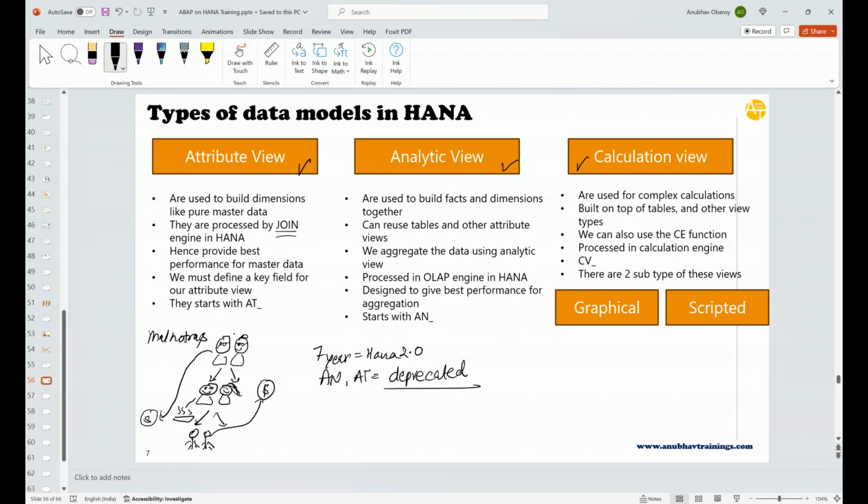It's deprecated. Also, in the future, if new tools come in the market, like BAS, for example, SAP will not support attribute and analytic views with those new tools. That's what it means. But it doesn't mean you can't. You can still create these views in the system. Then Anubhav, what's the alternative? Calculation view is the only alternative now which prevails.